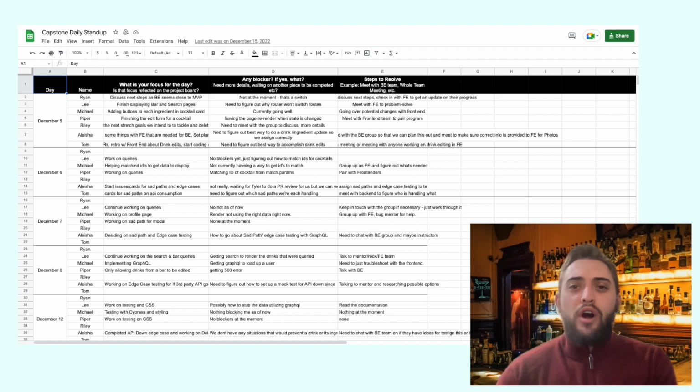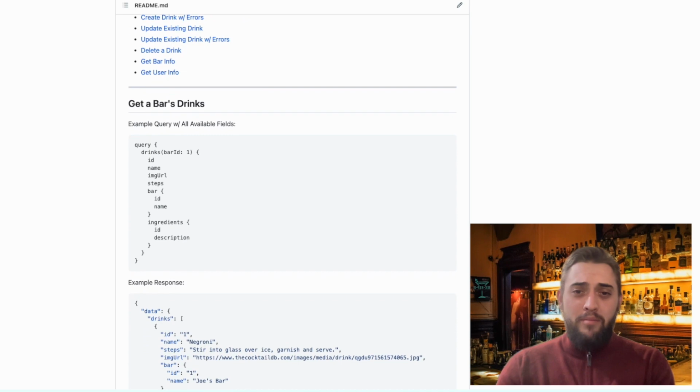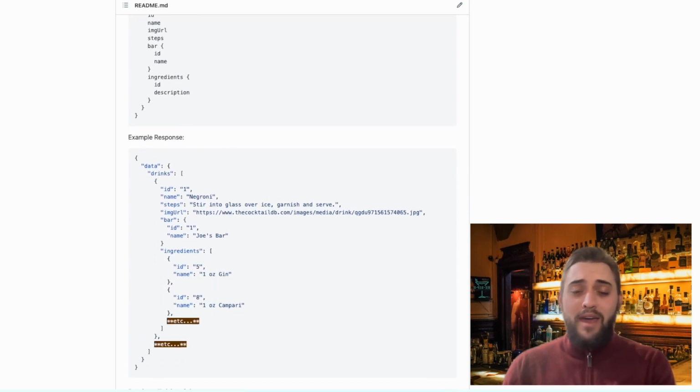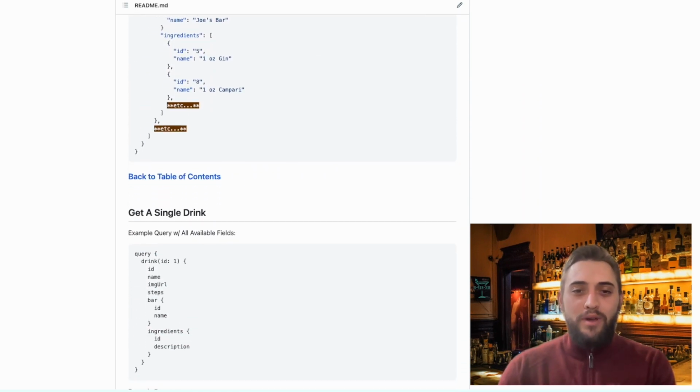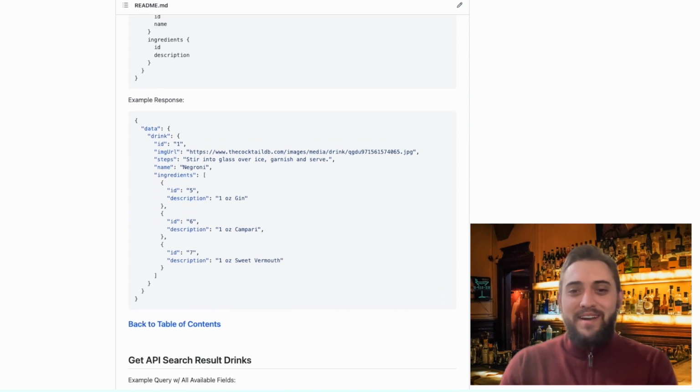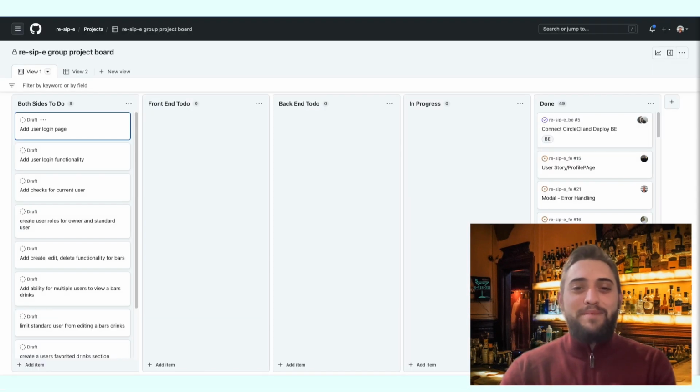In addition, we included our JSON contract in our backend README, so the front-end team knew what calls they could make and in what format data would be returned. Finally, we used our GitHub project board to assign issues to team members and track progress, which kept us up to date with our teammates throughout the day.